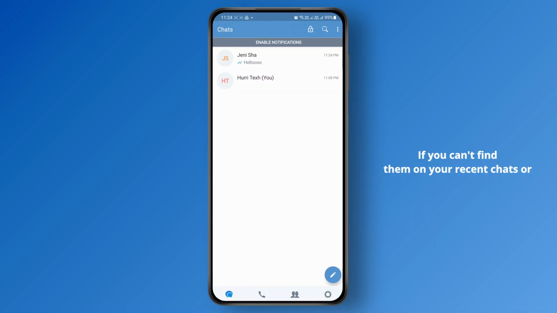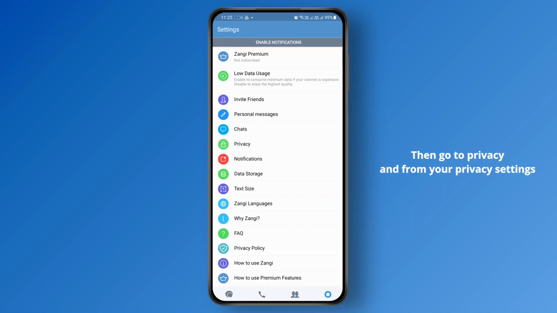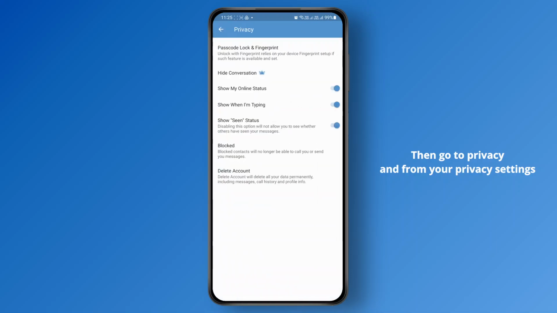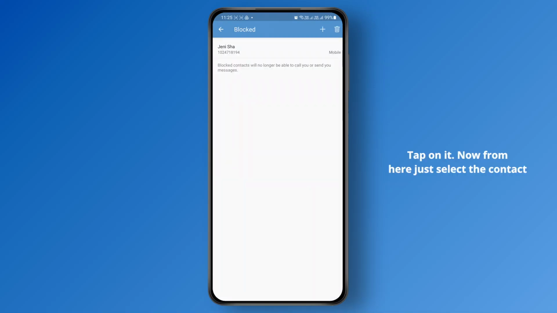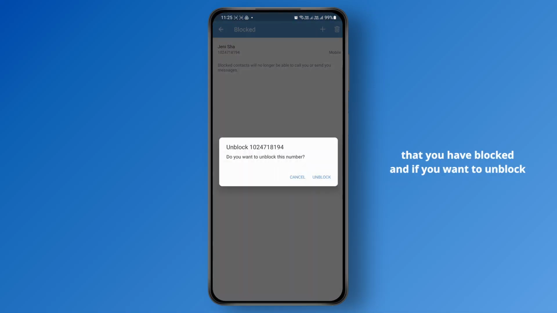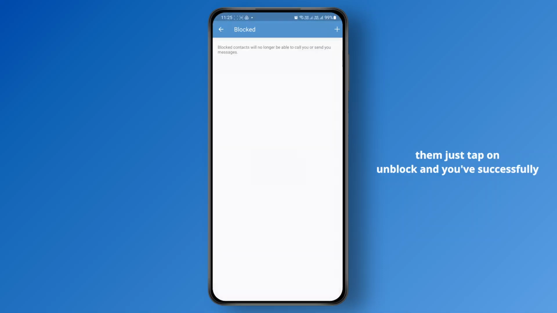If you can't find them on your recent chats or inbox, go to settings at the bottom right, then go to privacy. And from your privacy settings, you'll find your blocked contacts. Tap on it. Now from here, just select the contact that you have blocked. And if you want to unblock them, just tap on unblock and you've successfully unblocked the contact.